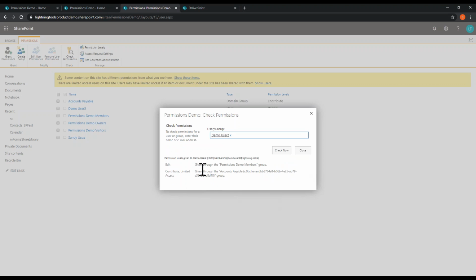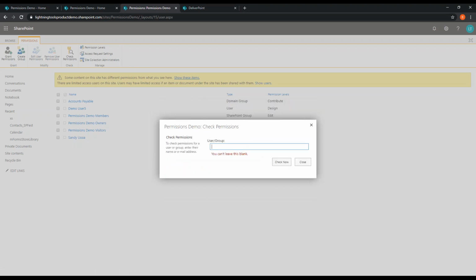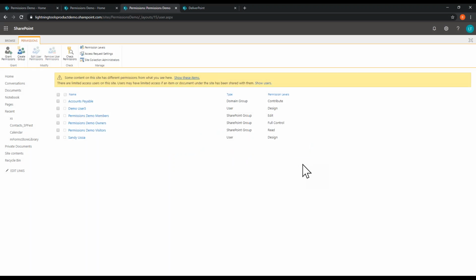So here we can see that demo user 2 is actually granted permissions through the accounts payable Active Directory security group. So we know that they still have permissions. So if that user had left, we can go and check that. The downside is you can't just pull up a list of everybody, and perhaps your team is big, and you really have no idea who's inside these AD security groups. You can't just leave this blank and determine who's got permissions. So that is really a challenge for the business users.